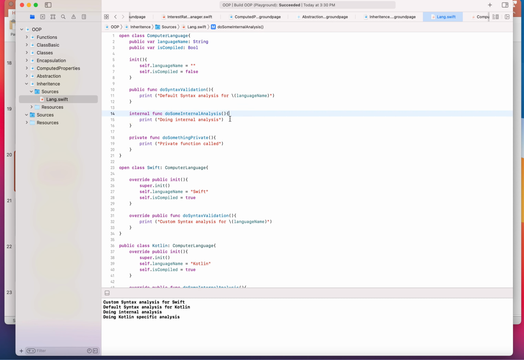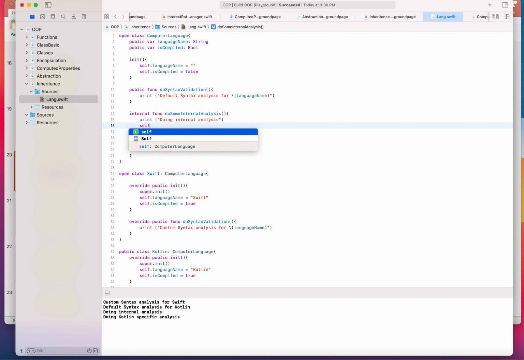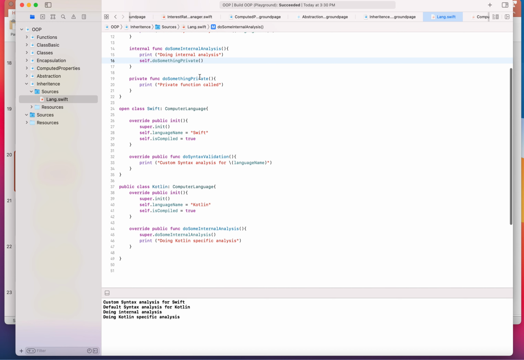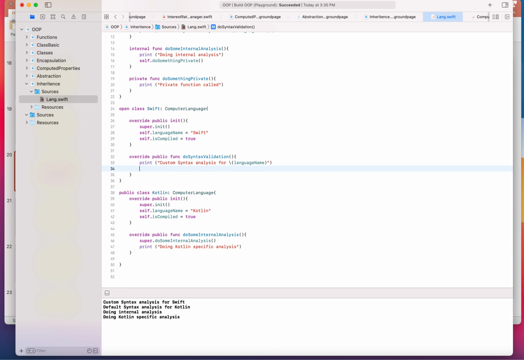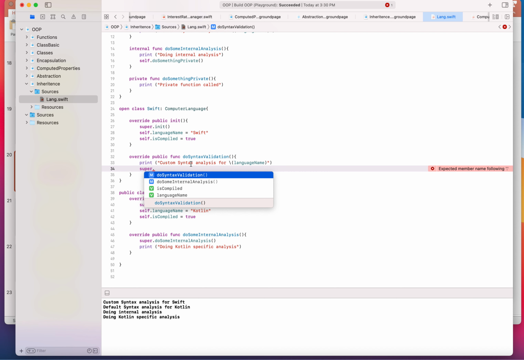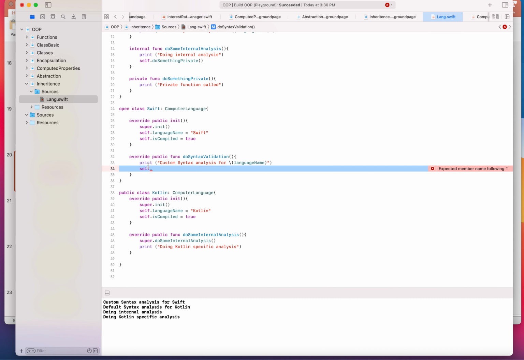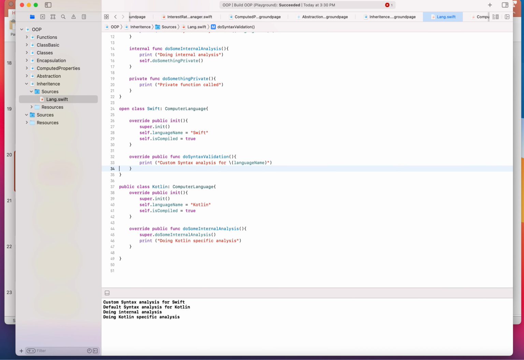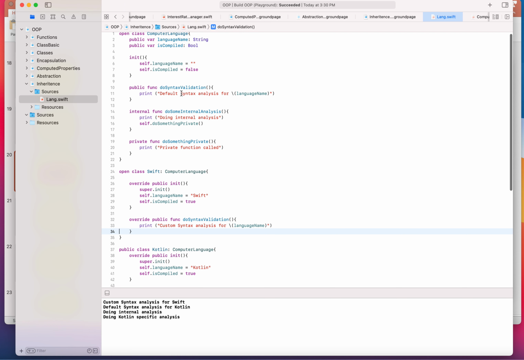So if I'm doing some syntax analysis, I can definitely call self dot do something private, because within the same class, the private functions are visible to me, so I can invoke them. But if I go back to one of the children and I try something like super dot, no, I can't see do something private. Can I try self dot and see? I can't see, because they're children. They cannot see the private content that is only relevant to me.